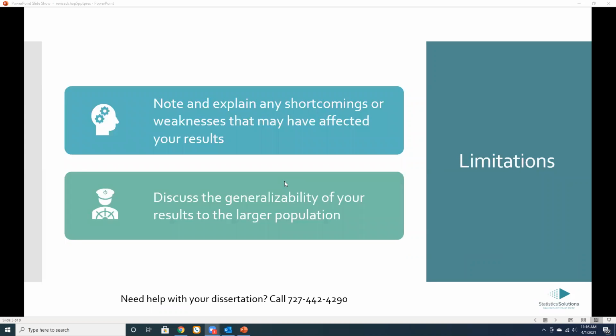Okay, after you discuss the findings, you can have a separate section. Again, check to see if your school has a specific template. Sometimes the limitations are discussed along with the discussion. Sometimes they're their own section. It doesn't really matter as long as you get the limitations in there.